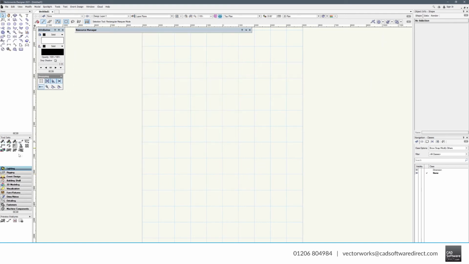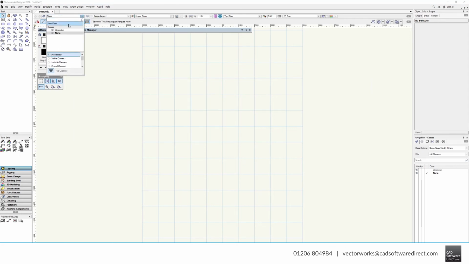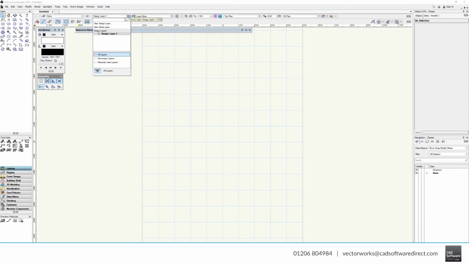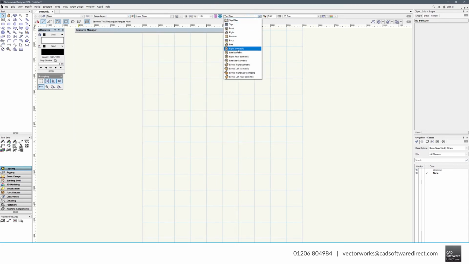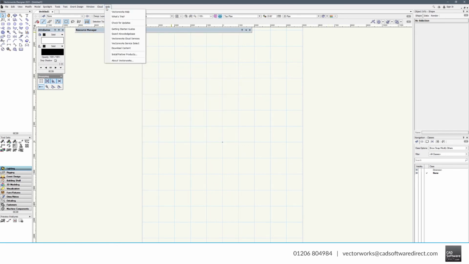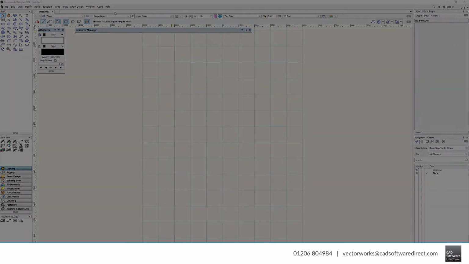Up here is where you can see your classes. Here is where you can see your layers, and you can change views here as well. If you want some more information about a specific tool, or perhaps how to do something, you can go to Help and Vectorworks Help.